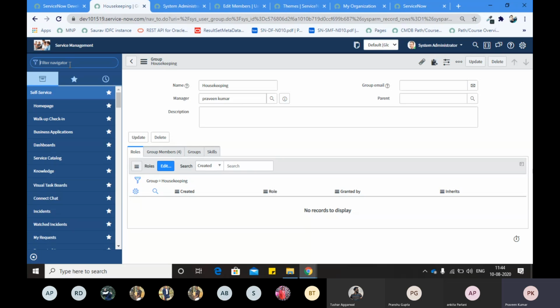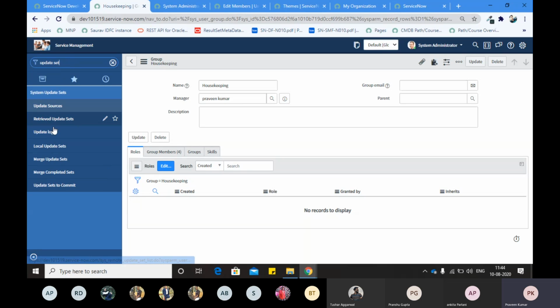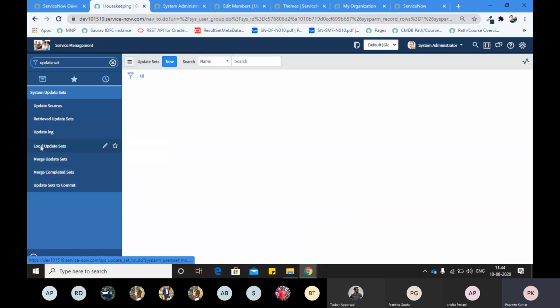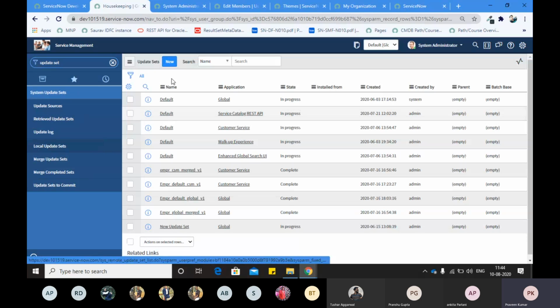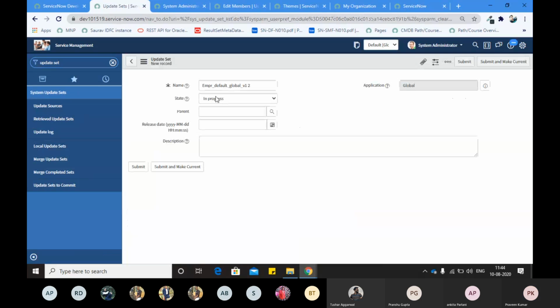We just need to go here, Update Set, right? As soon as you type Update Set, the application will come, and you are seeing Local Update Sets here. You will go here, click New, right? Whatever name you want to give to your update set, you will give that name. You will keep the state In Progress only, and you will see here Submit and Make Current. Submit only submits, but Submit and Make Current will select my update set here as well. So click on Submit and Make Current.